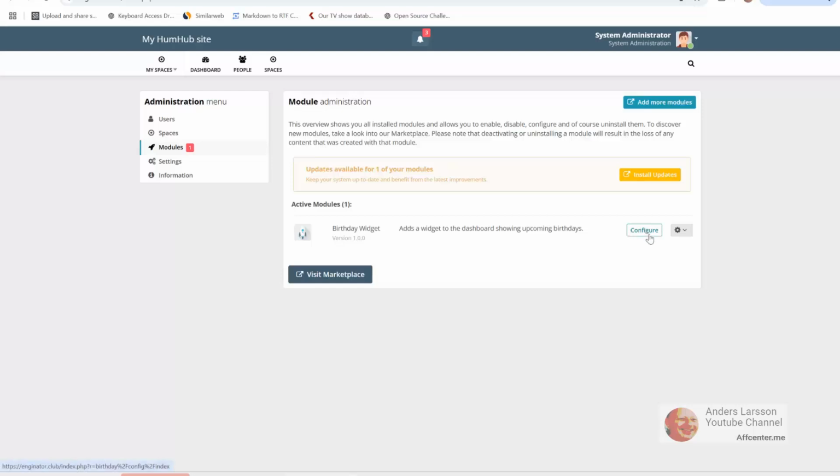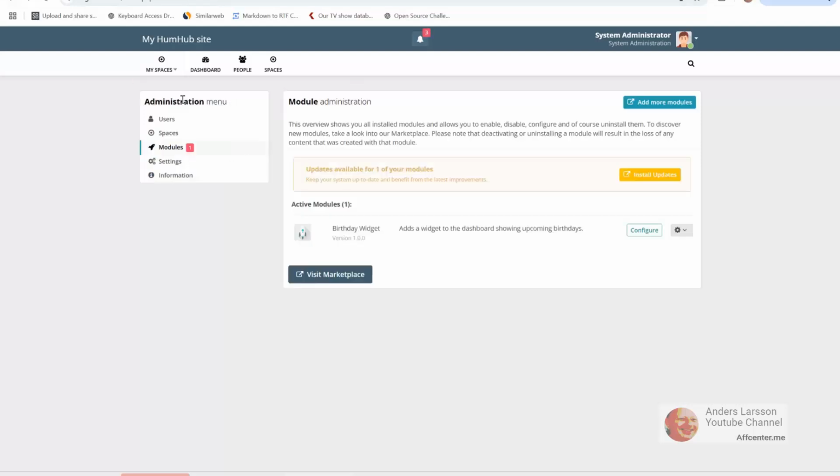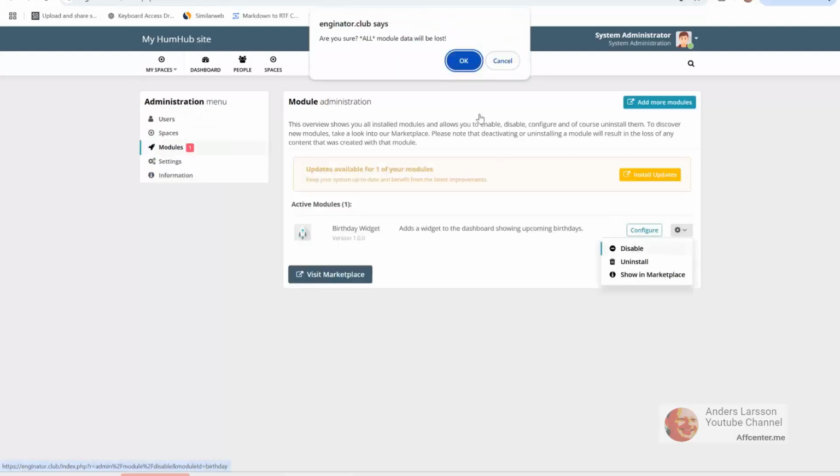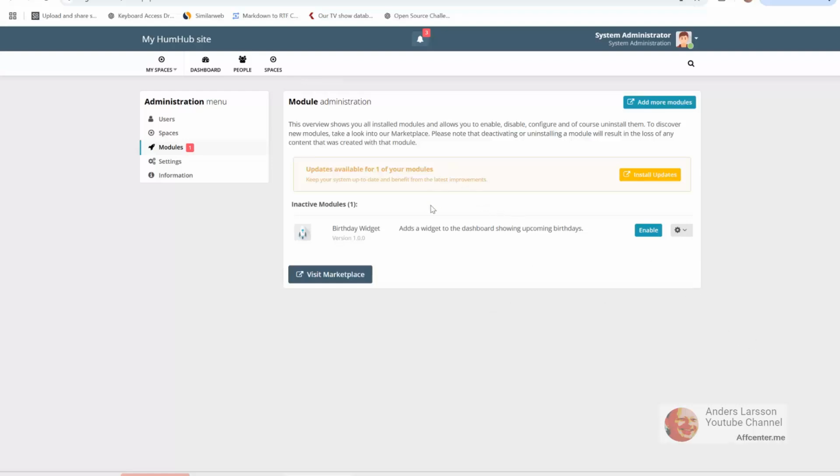Did you notice this button, configure? That wasn't there before. And how does it work? Okay, page not found. So we don't have the controller to handle the view, if I understand it correctly. So let's try to disable it. Are you sure? Yes. Deactivation in progress. This process may take a moment. So I will take a pause, and you will not have to wait for the pause. It will start immediately.